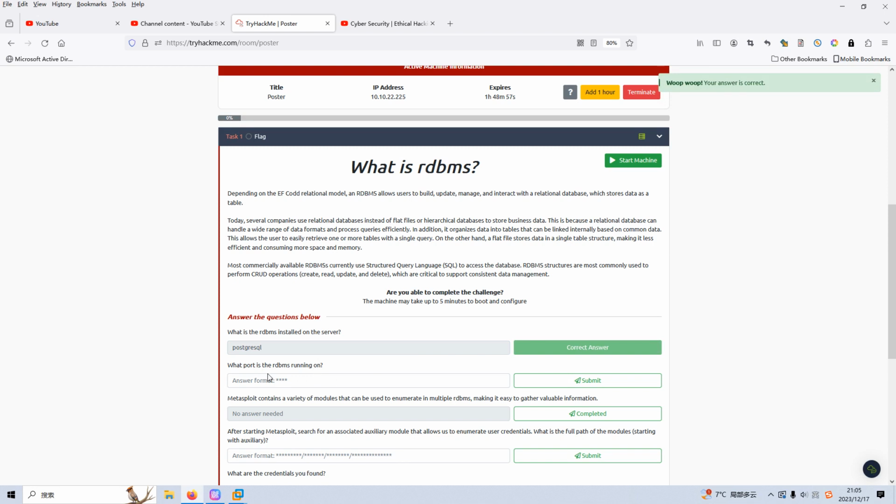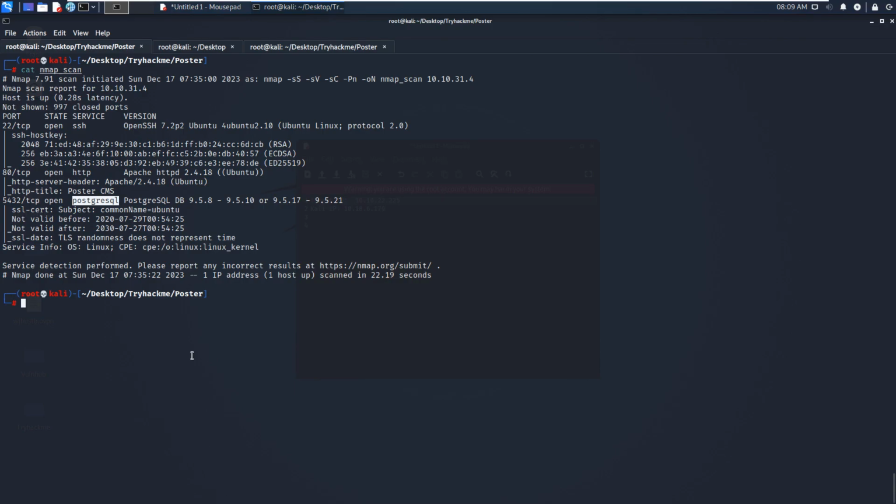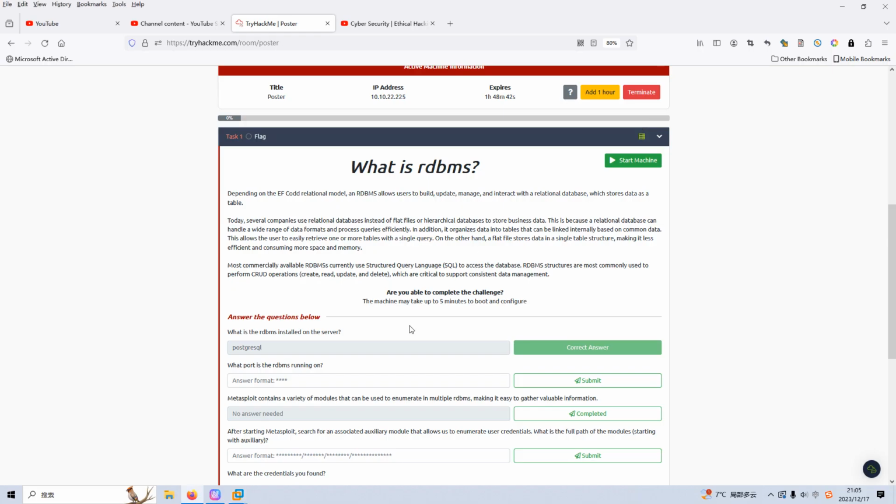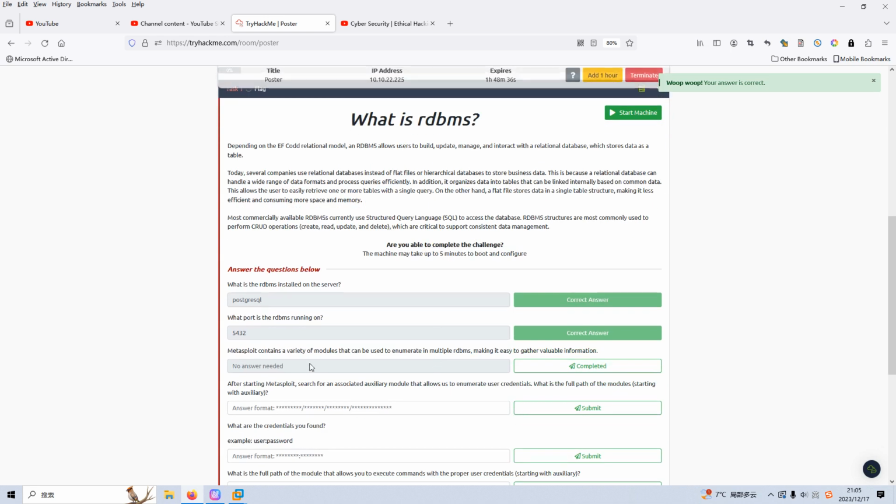And what port number? I think this is the standard or default port number for the PostgreSQL service, which is 5432. All right, we just put it here. Let's submit, which is correct.